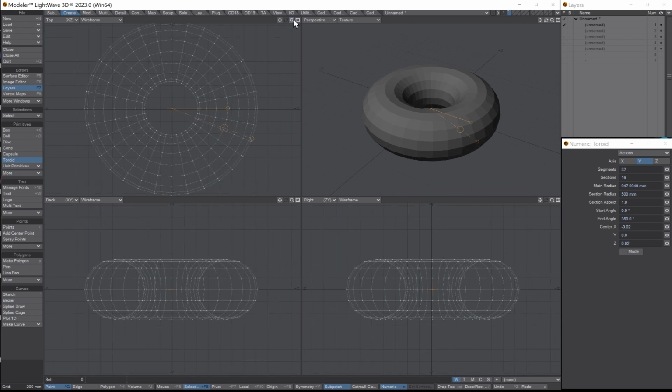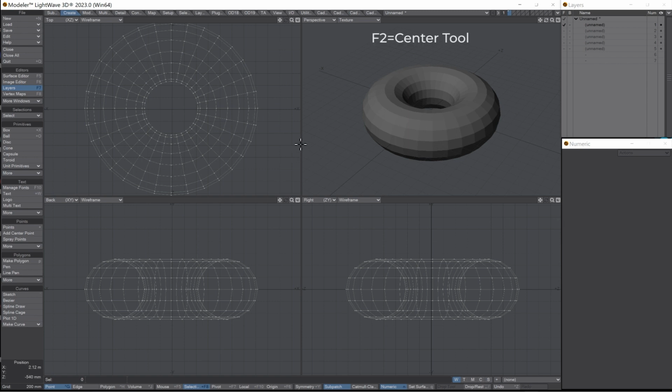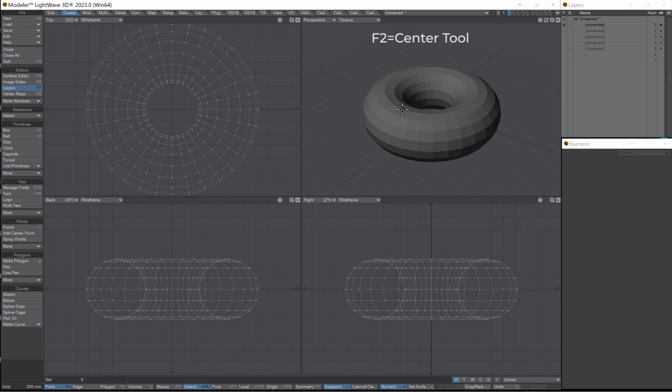All right. Anyways, here's the tools for the Torus tool, but we're not really going to mess with those tools. We just drag and scale until we get something we like, and then we go ahead and hit enter to commit. Now I want to make sure it's centered because I didn't do that in the numeric. So I'm going to hit the F2 just to center real quickly. So now it's centered in my viewport.